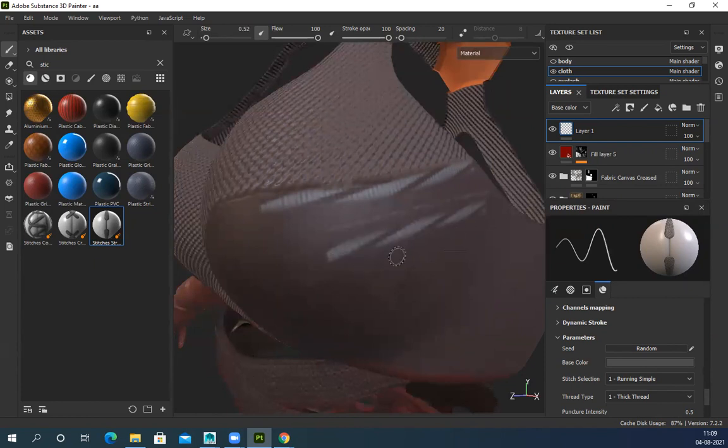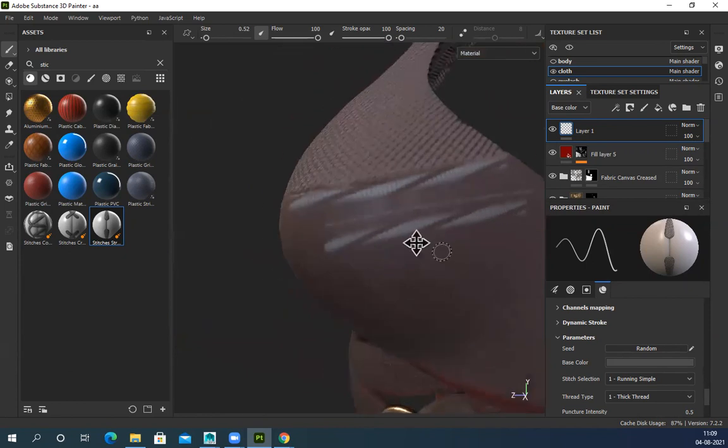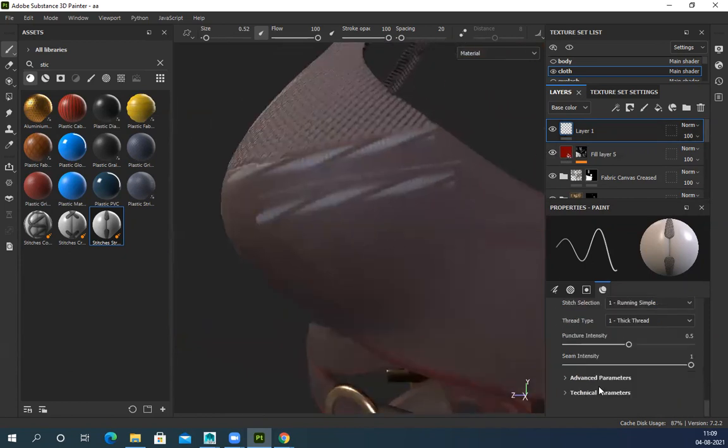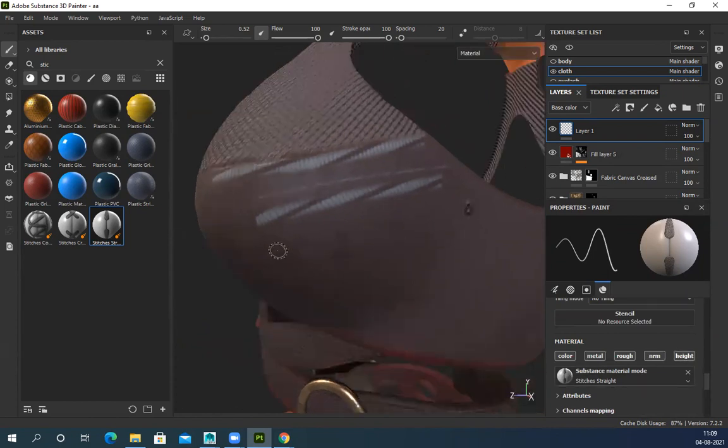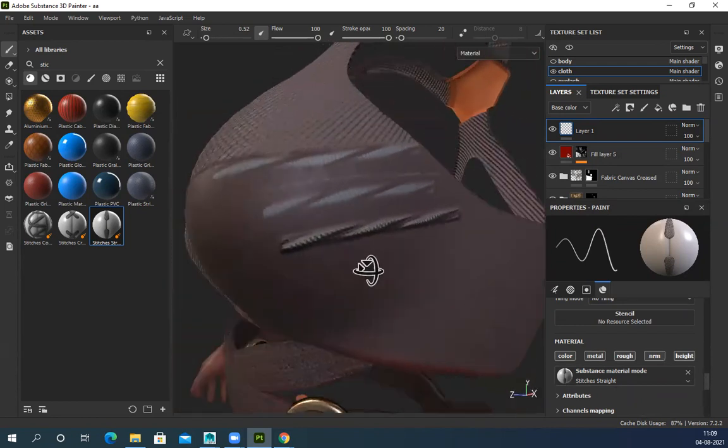You can create all these stitches very easily, and I can see there is no depth or height. Oh, height was off, sorry, my bad. So if I use height, see, it creates all this very easily, and it's very good quality.